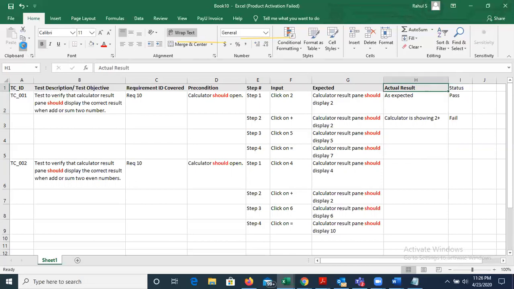There are 4 steps in this test case, but once we get a fail, at that point of time we are not going to execute the remaining 2 steps. We simply mark this test case as a fail. And once the test case is fail, we will open our bug tracking tool and log a bug, and then we can mention the bug ID here.